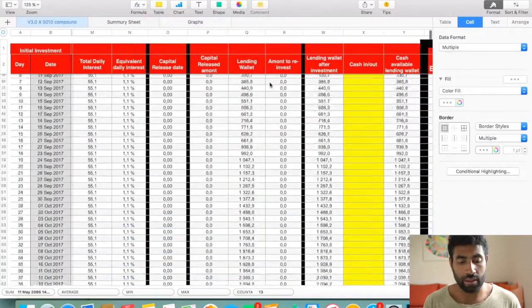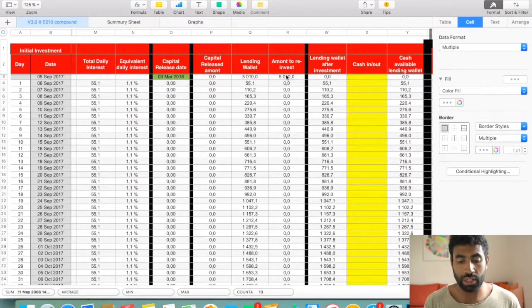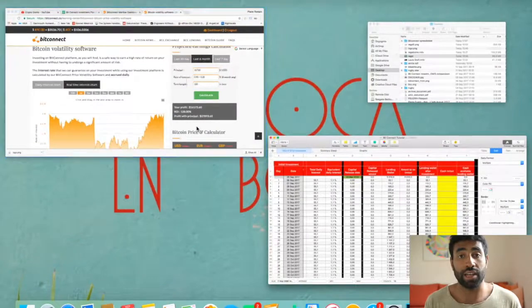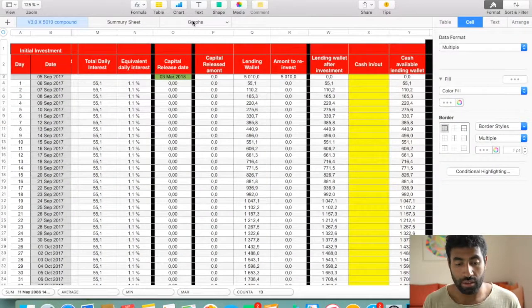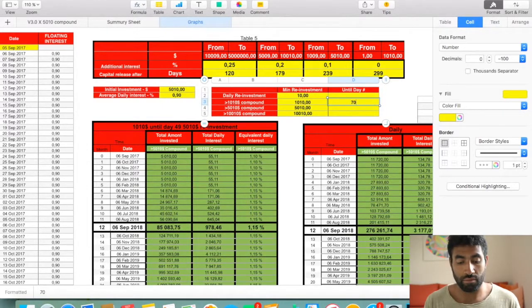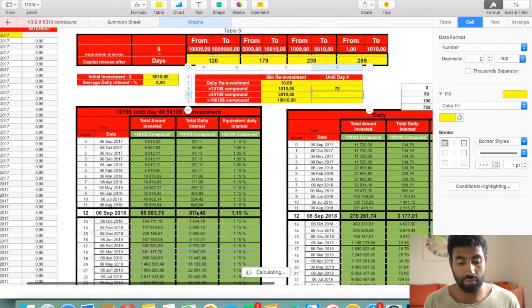So you can go and have a look at how it's going. That's how you invested. That's how your lending wallet will go forward. So you could decide to invest daily, or when you have at least $1,000. So let's say you want to invest a minimum of $1,000 until day 70. Then you can see how it changed here. Gets better. Whoa, gets twice as better.